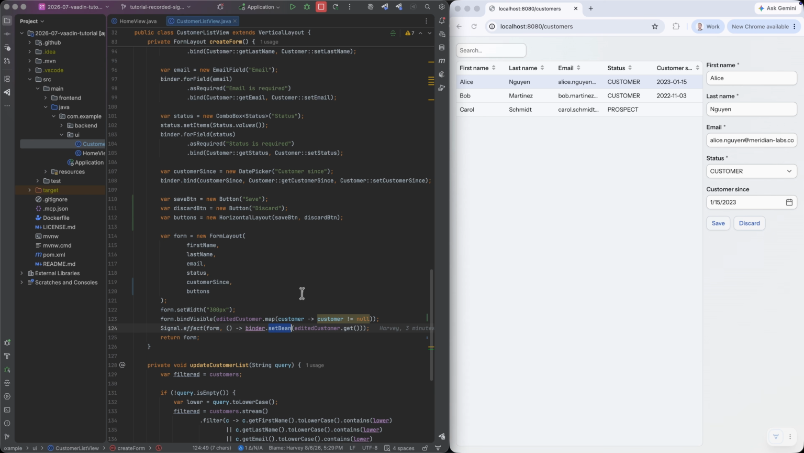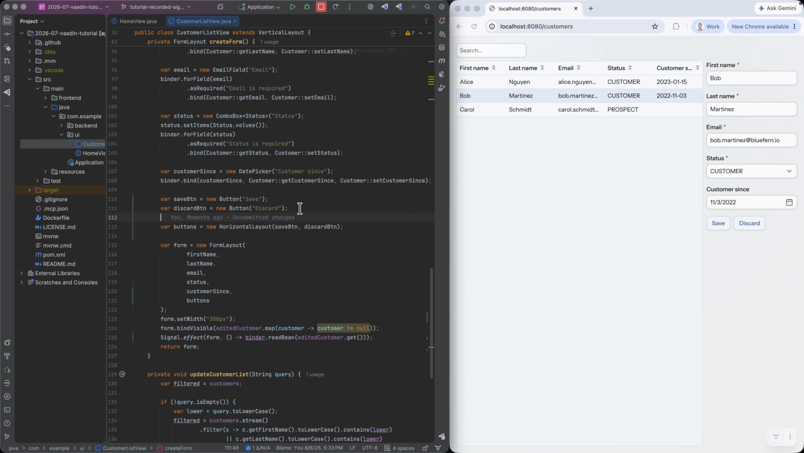The first thing we need to do is update that set bean call to use read bean. So instead of passing in a bean that will be written to, we're telling the binder to only read the values from the bean we pass in. And if we jump back to the browser, we can see the binding is still working, so we know that the customer values are still being read in correctly.